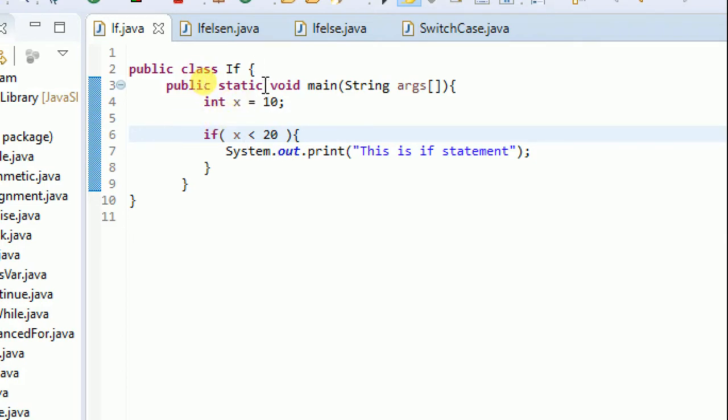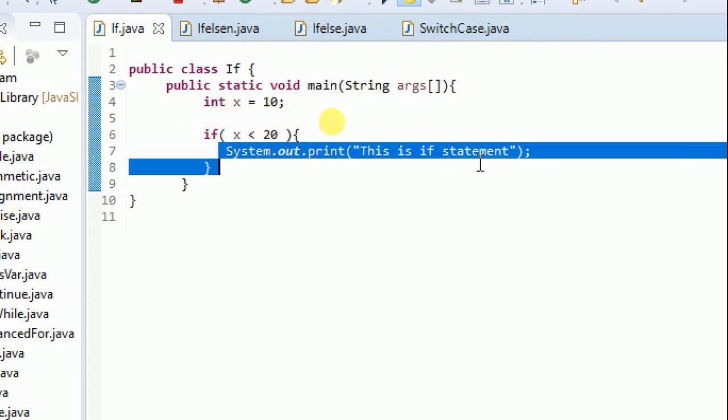So here you can see what that is. I've taken a class with a main method, and in the main method I have declared a variable of integer type, initialized with 10. Here is the Boolean expression: if x is less than 20. If the Boolean expression is true, this statement will be executed.